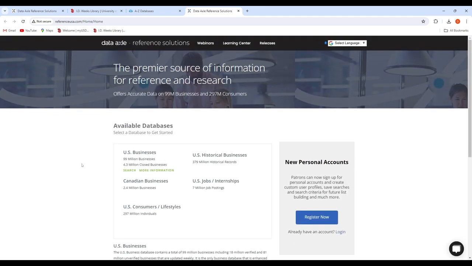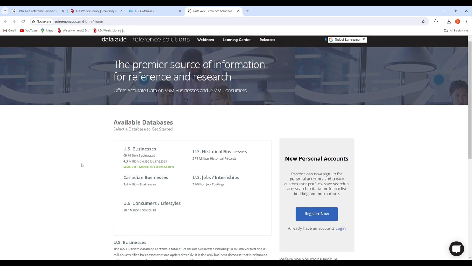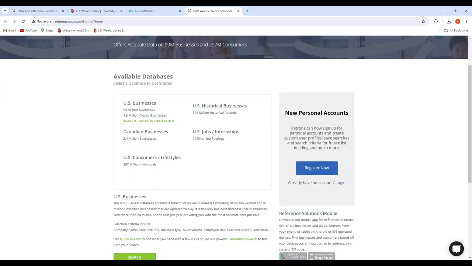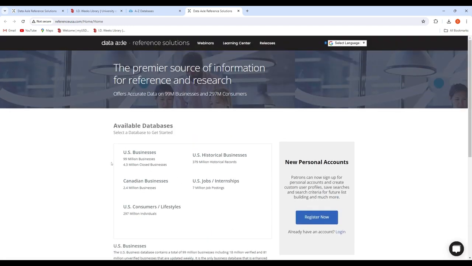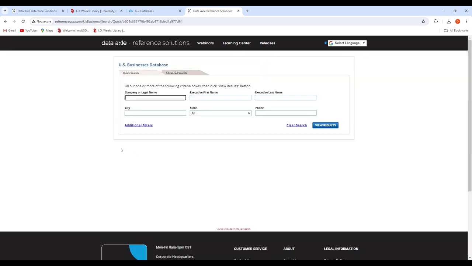This is the Data Axle homepage. Listed below are some of the Data Axle datasets. Click on More Info to see a quick summary of what the database contains. To get started, click on the search or the name of the dataset. This takes you to a new page.